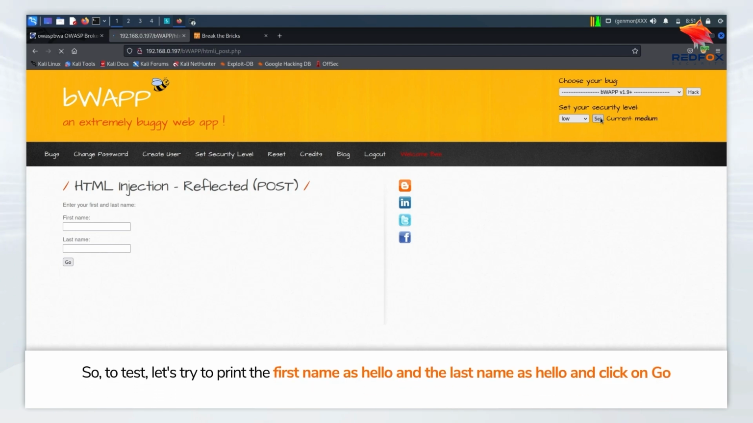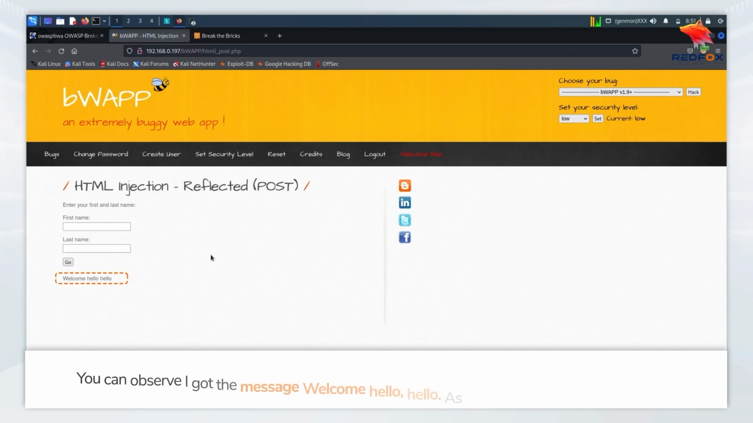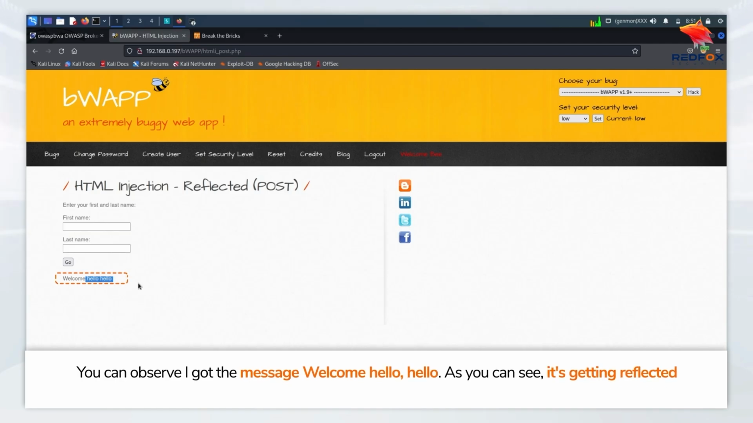So to test, let's try to print the first name as hello and the last name as hello and click on go. You can observe I got the message welcome hello hello. As you can see, it's getting reflected.